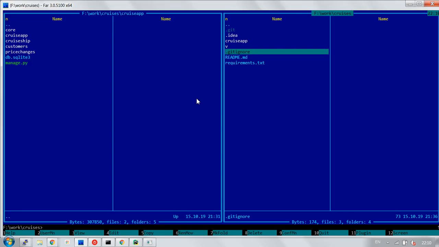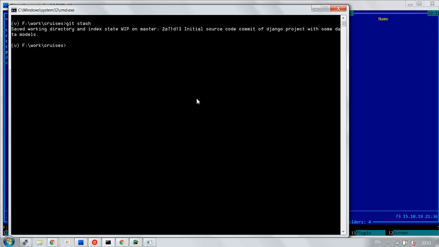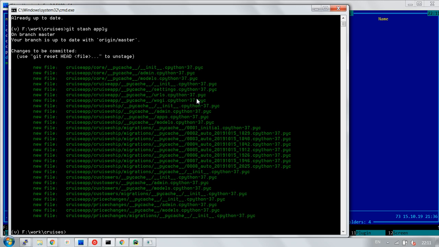I had some uncommitted changes, so before the merge I used the git stash command to save the current state. Then I did git pull from the origin. It pulled the README file, and after all I used git stash apply to restore all my changes.